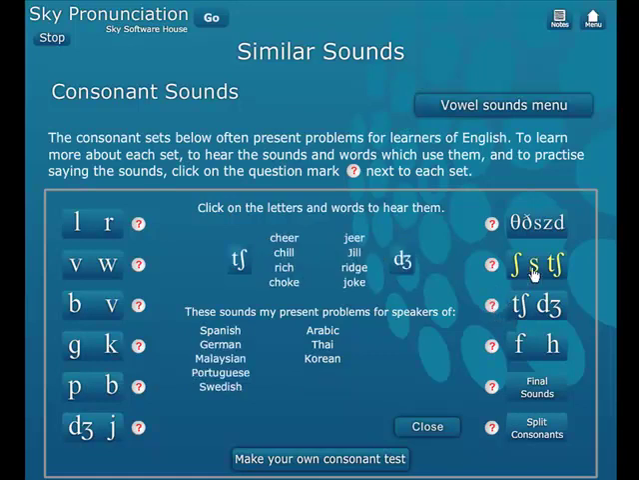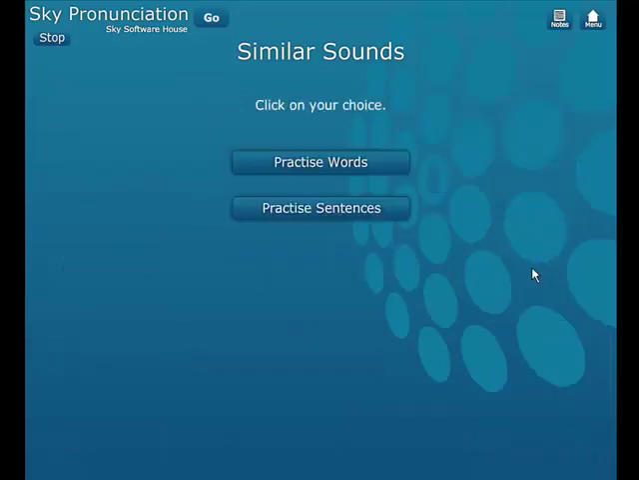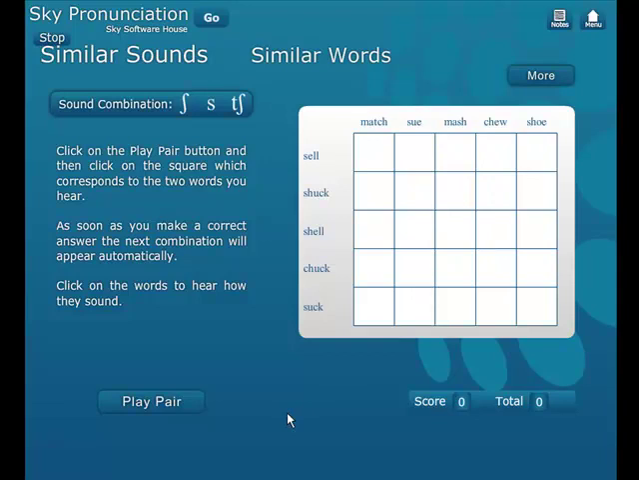Let's do sh, s and ch. We'll choose practice words at a low level. Here you can see words along the grid and words down the grid. You can click on the words to hear them. Match, mash. Then you click on the Play Pair button. Chuck, match, and you must click at the point on the grid where they meet.